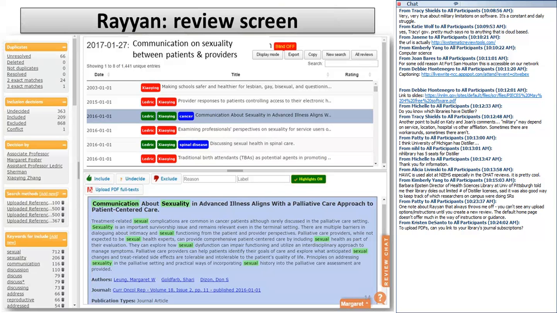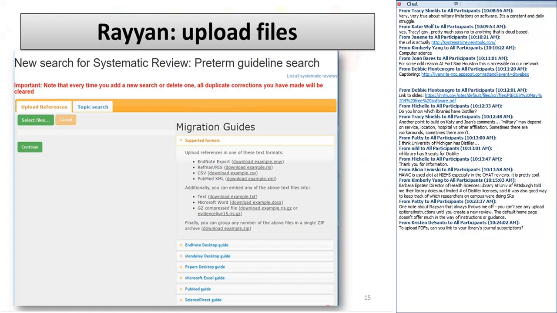And it is very fast to upload documents. I'm going to show you how do you add a search results into here. So I click on New Search, and this is for you to upload articles. You can upload EndNote libraries, RIS files. For PubMed, I use the XML, and it has a lot of good guides here as to how to do that.